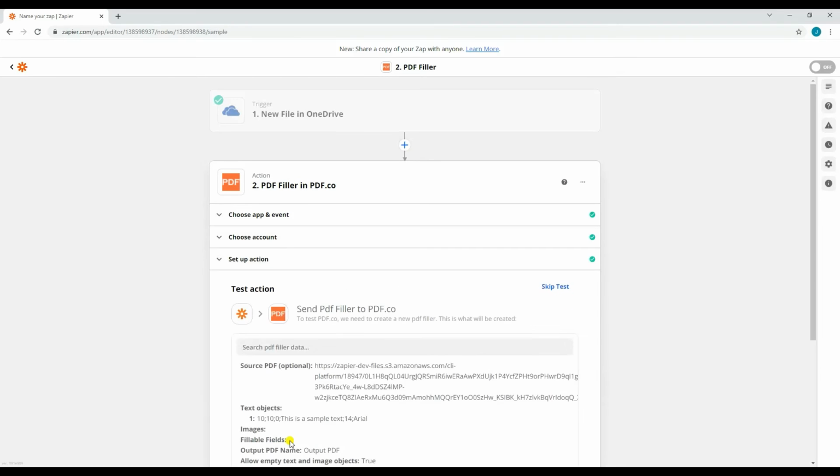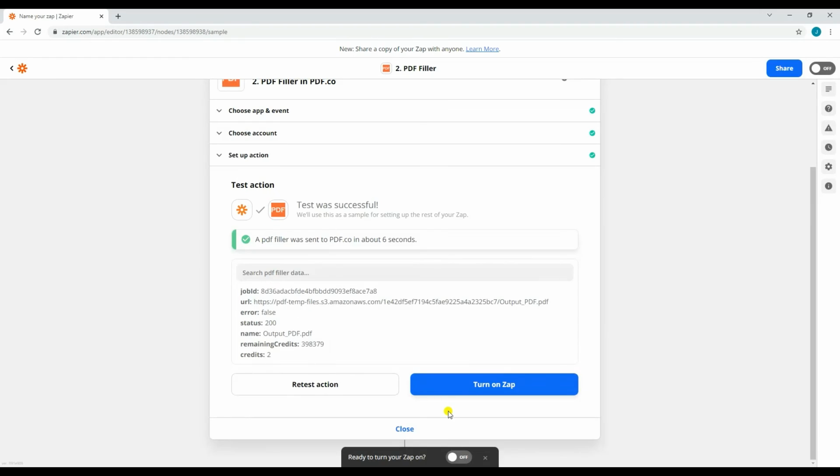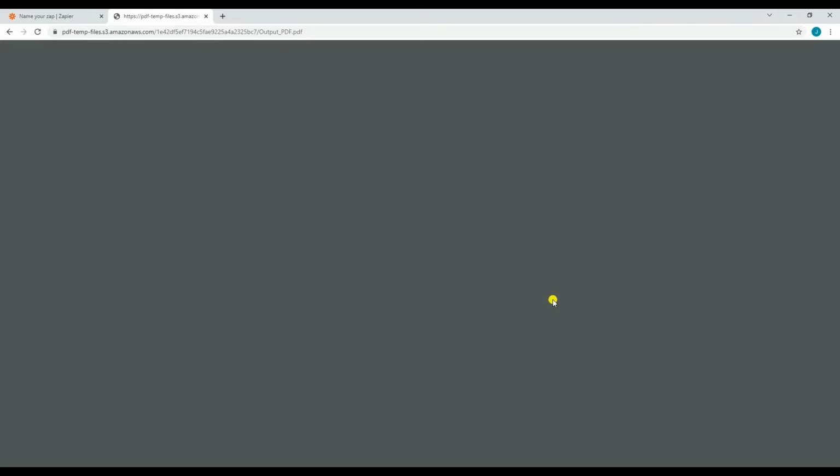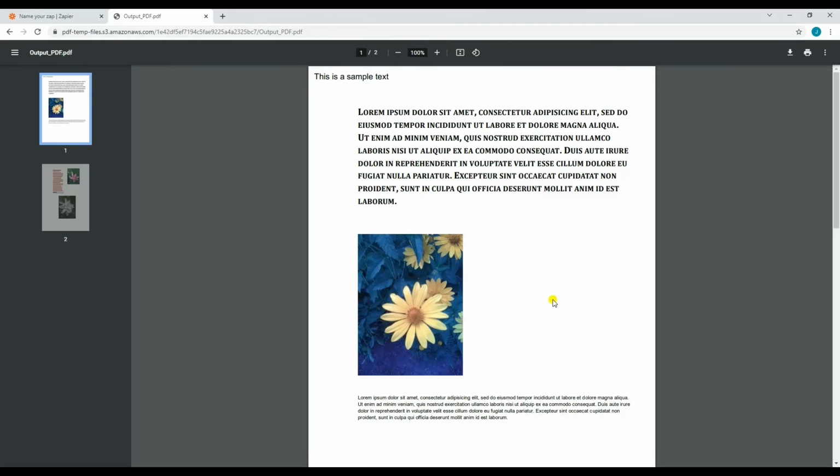Once you're done setting up the action, you may now test it. After testing your action successfully, you will be given a temporary URL where you can view and download the output PDF. Here's the output PDF for this tutorial.